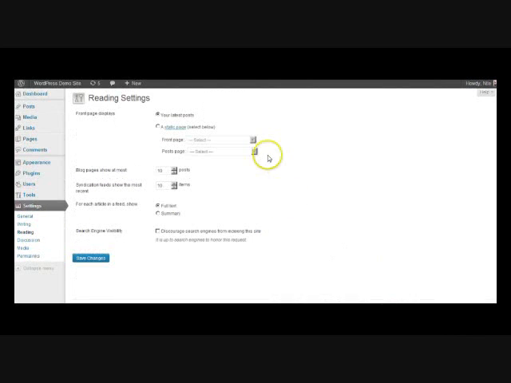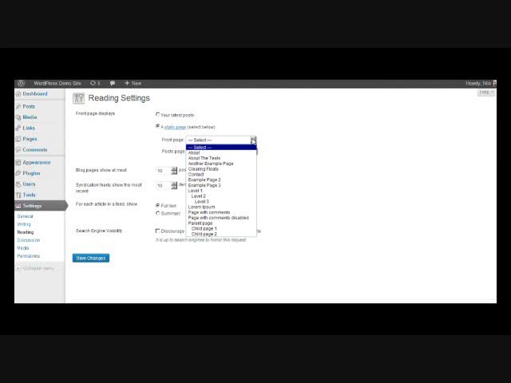Your reading settings: if you want to display your front page as your latest posts or a static page, say you want to do a static page, you can select any one of these. You can say how many posts you want to be viewable. You can discourage search engines from indexing the site.